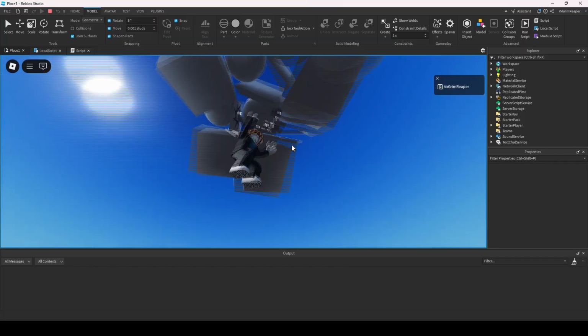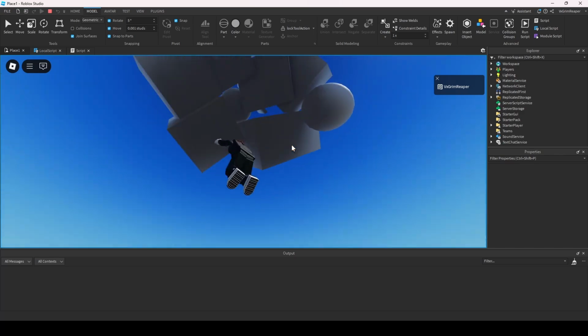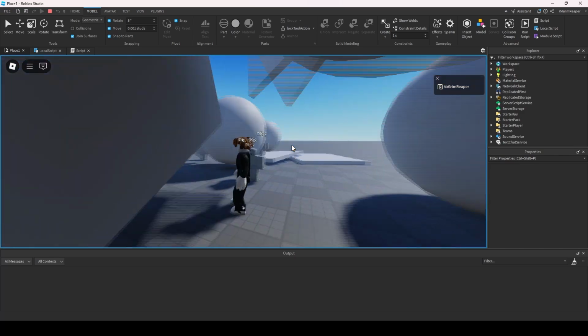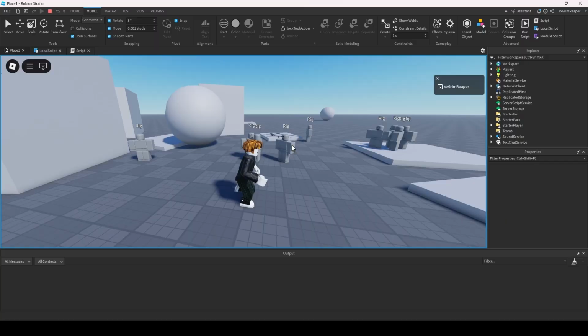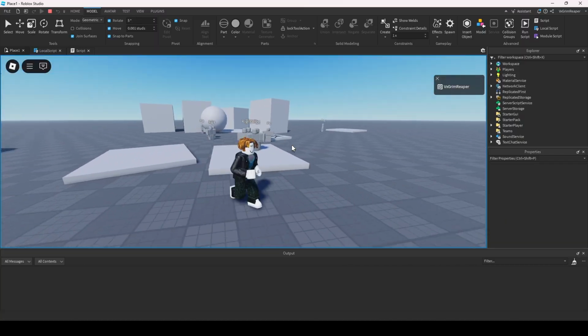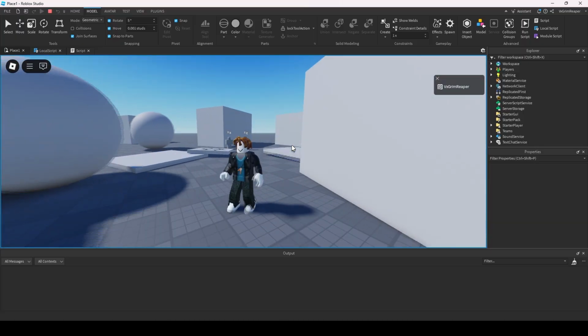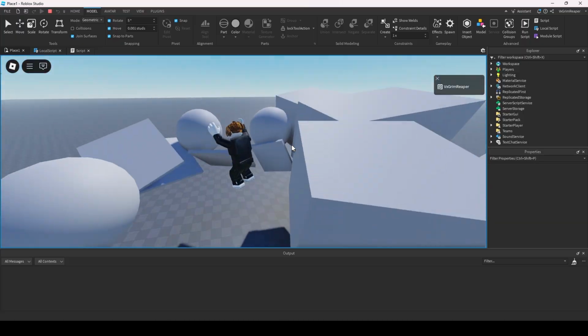So we're making everything in the workspace lift up by holding E, and if we stop holding E, everything stops. So yeah, now we have ultimate power. I can control every part in the workspace with a click of a button.